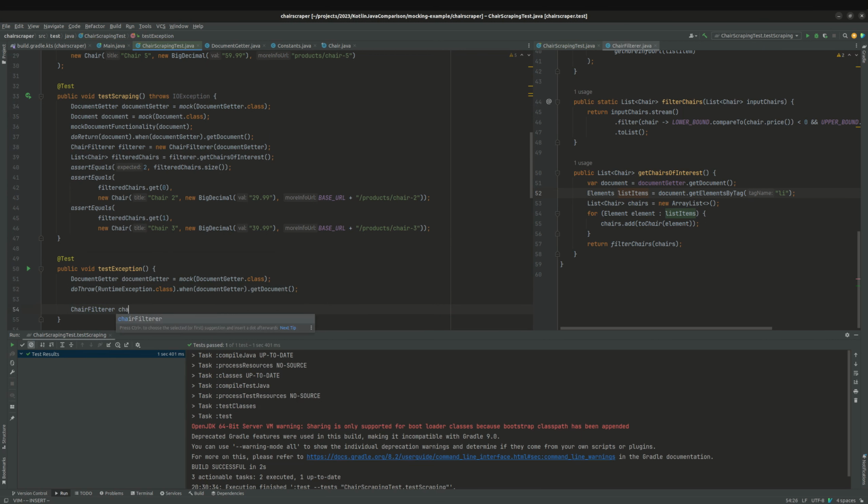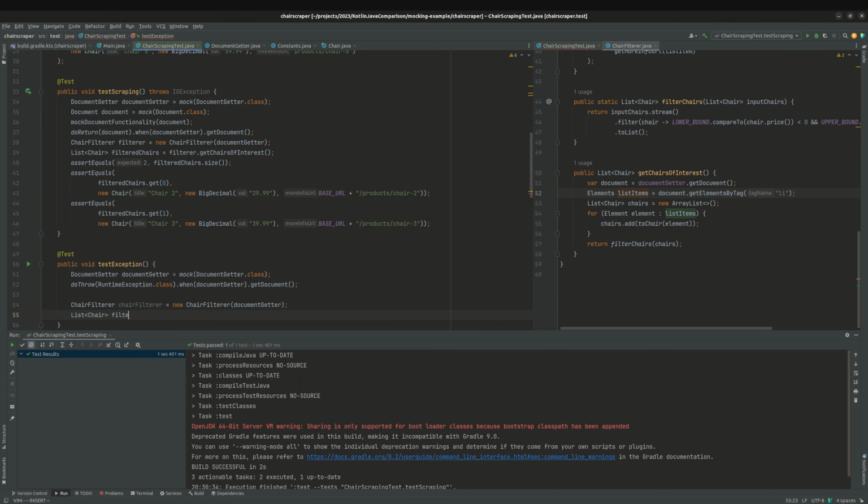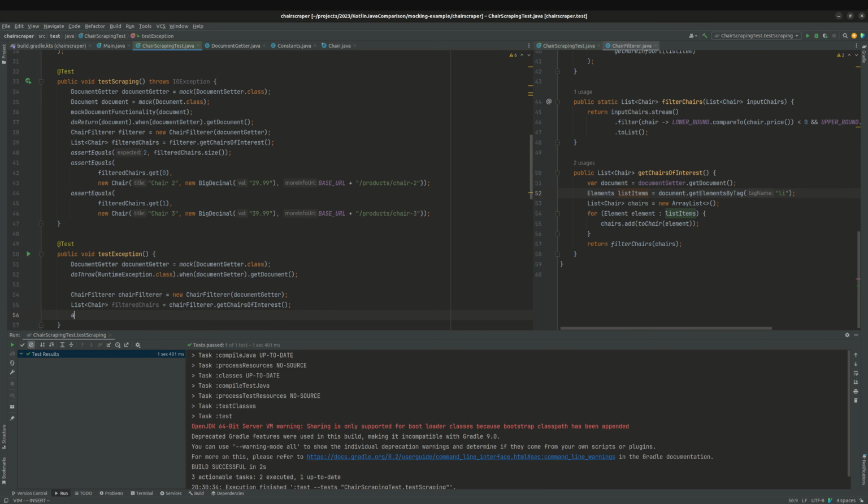We're going to create a chair filter like we did before and pass this mock document getter that will fail every time that we try to get a document. And we want the filtered chairs of our chair filter to be just an empty list.